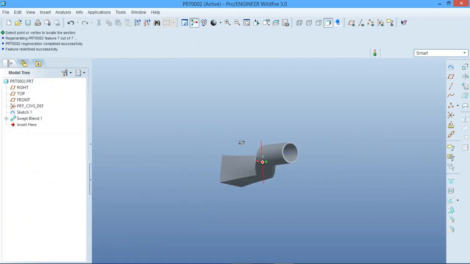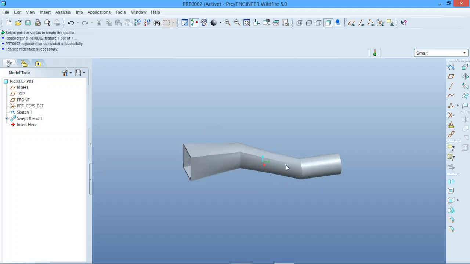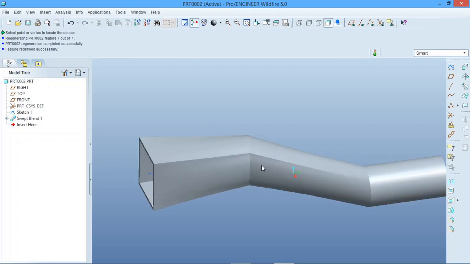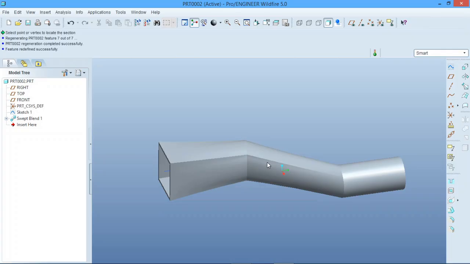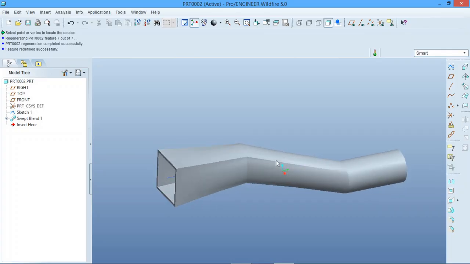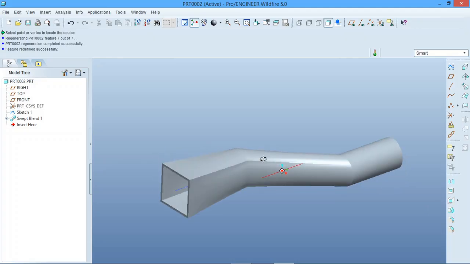Now the front tube is exactly a normal round tube. And then from that point, it tapers up now. You see. So, it's very cool. It's a very cool feature.